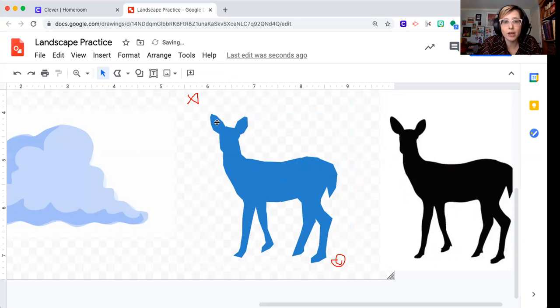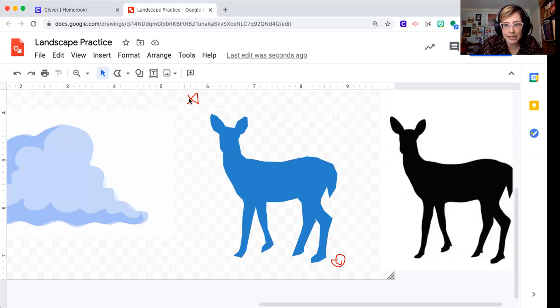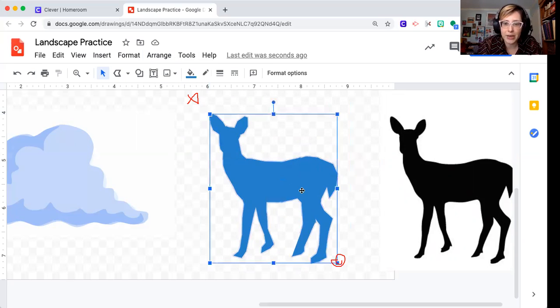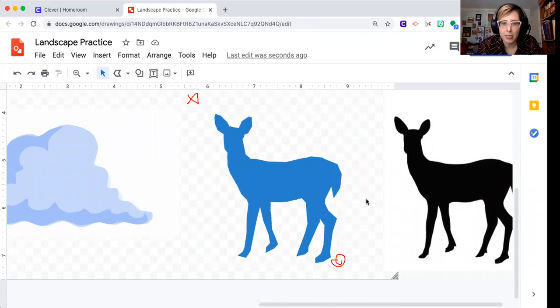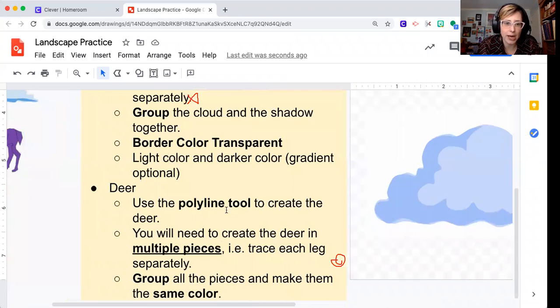Notice how I did not click on the ear to do this. I have to click off of the animal, to the other side of it. But now it is all grouped together, which is awesome because now it just appears as a silhouette. And that was way easier to do than trying to trace around the whole guy.